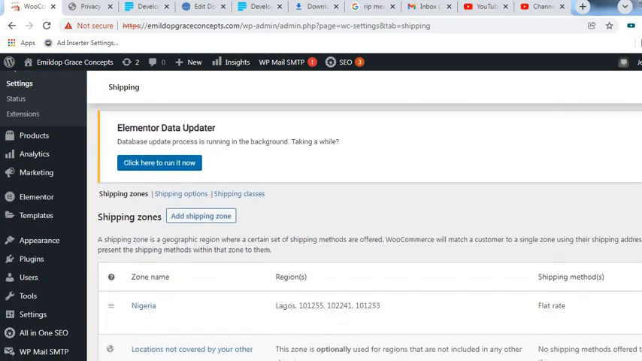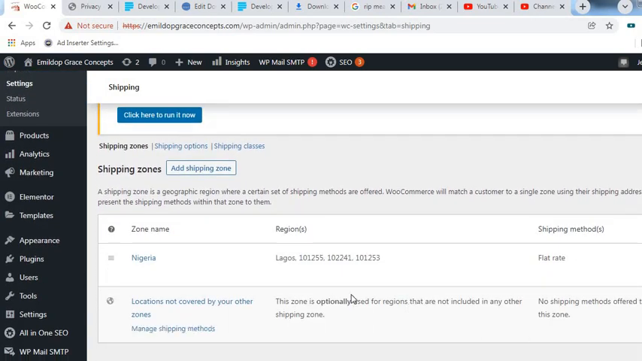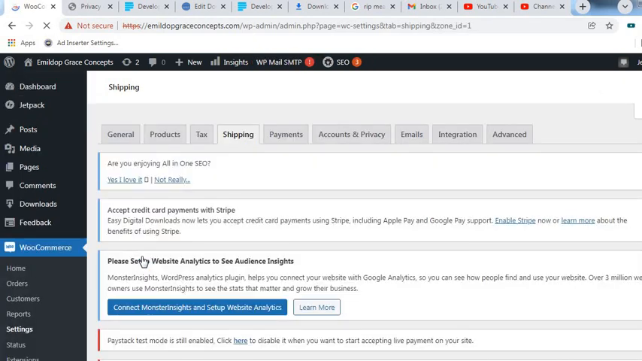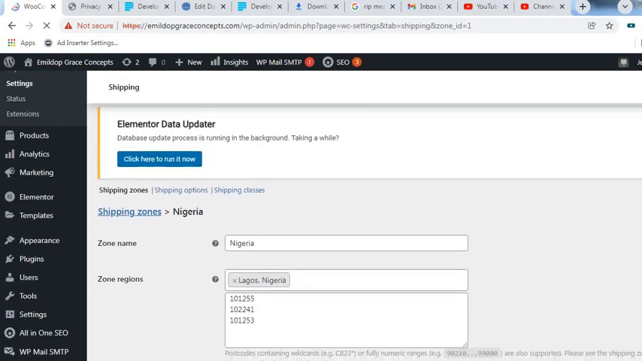Okay, but the shipping now, if you are selling physical products, of course you need to ship your products to the buyers. Okay, now because I'm in Nigeria, I decided to choose a shipping zone. Add a shipping zone. I add a shipping zone for Nigerian buyers. Okay, and I want to be selling to only Nigerians. So I decided to add the shipping zone as Nigeria, and Nigeria within Lagos.